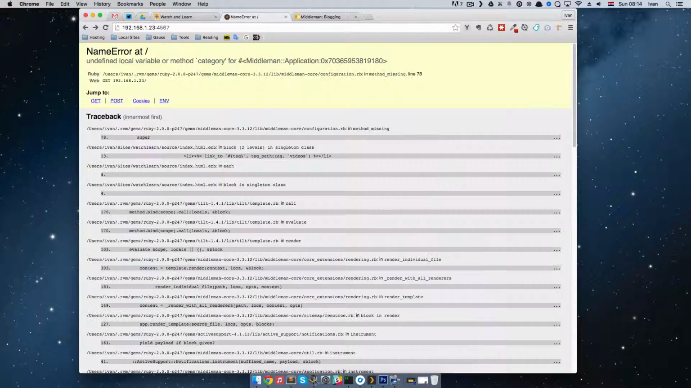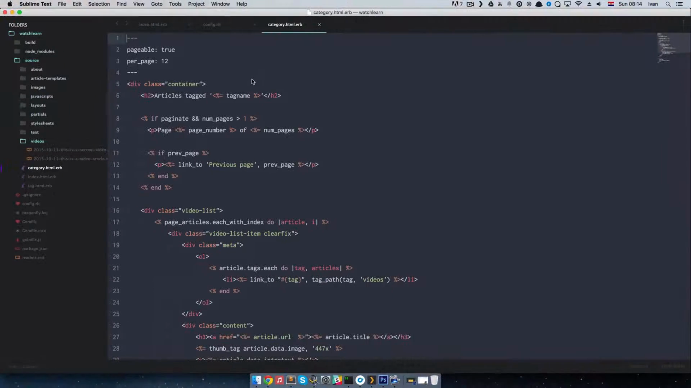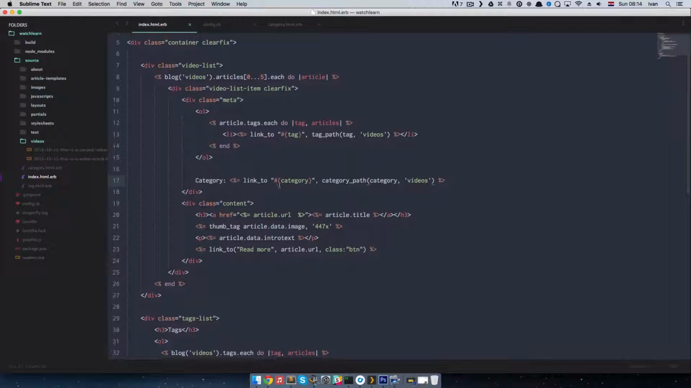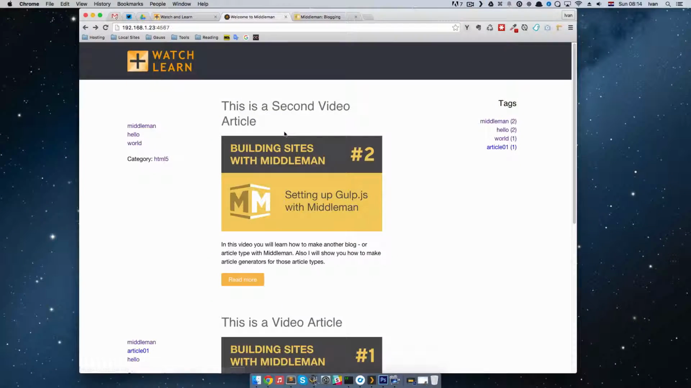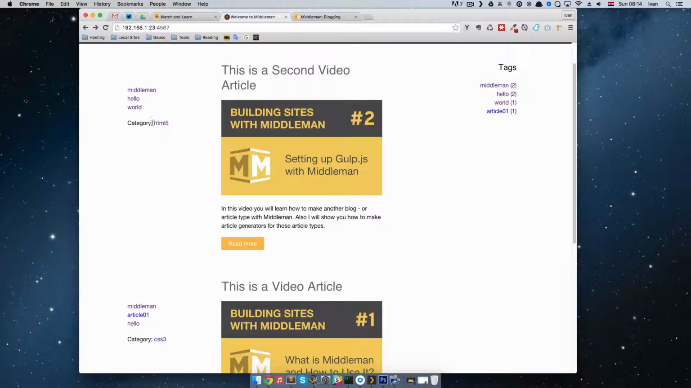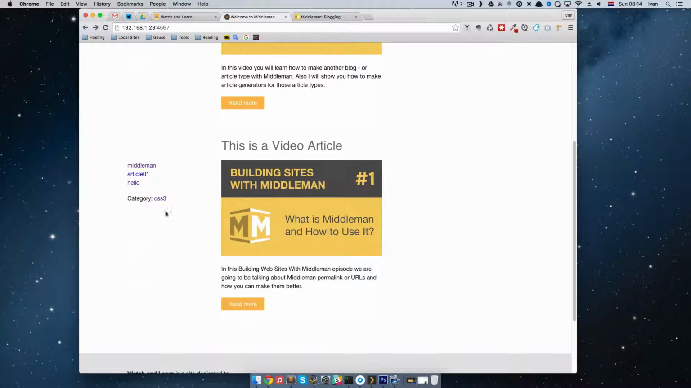As you can see, we already got an error on our page, and it says undefined local variable method category. Well, to correct that, we of course have to write it like this: article dot data dot category, and here also dot category, and it works now. As you can see, I have category HTML5 right here and category CSS3 right here.